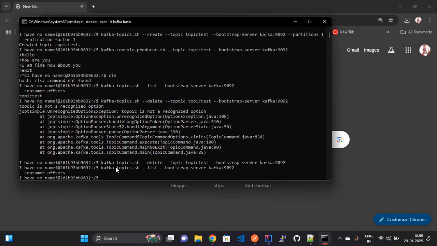In the upcoming video I will provide Kafka integration with Spring Boot. All these commands and the Docker Compose files I will provide in the description.